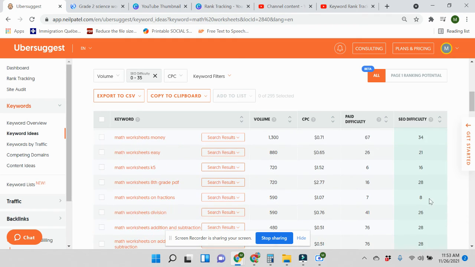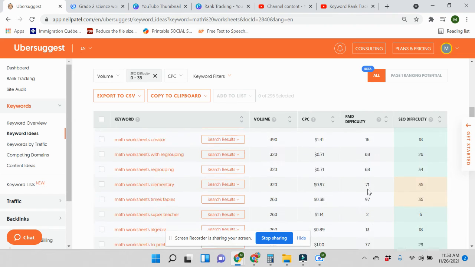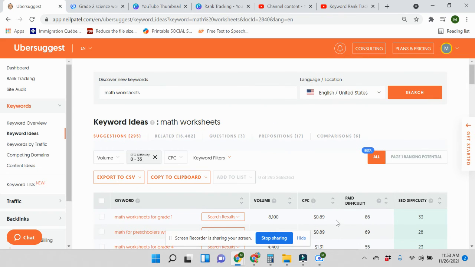So there are a lot of them here, and you can export this sheet and then create a content strategy around it. So I hope you understand how to research keywords using Ubersuggest. It's quite easy, and to find the ones that you can easily rank for.